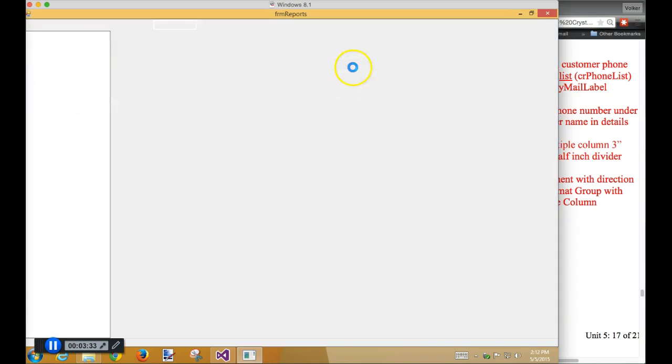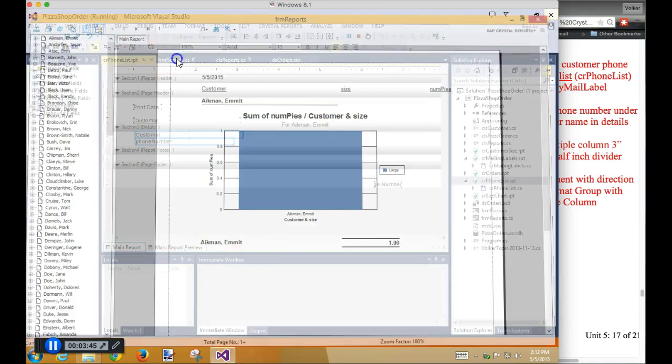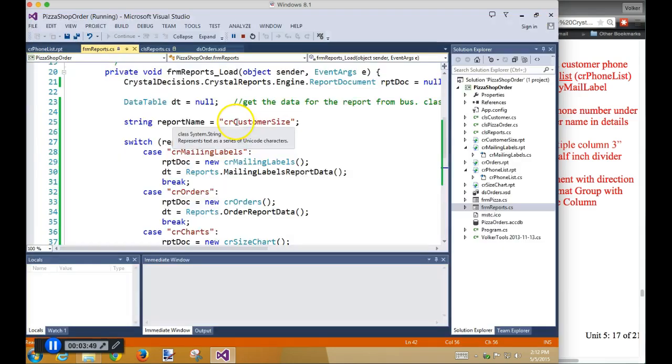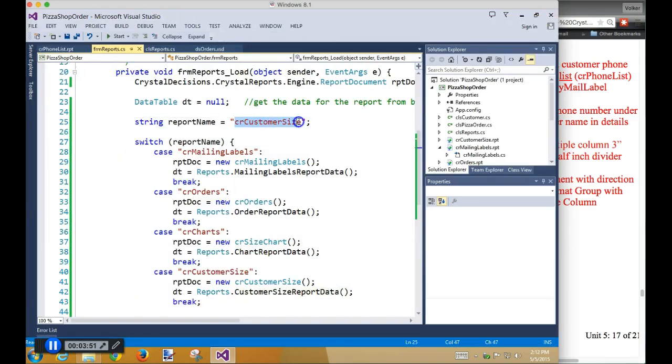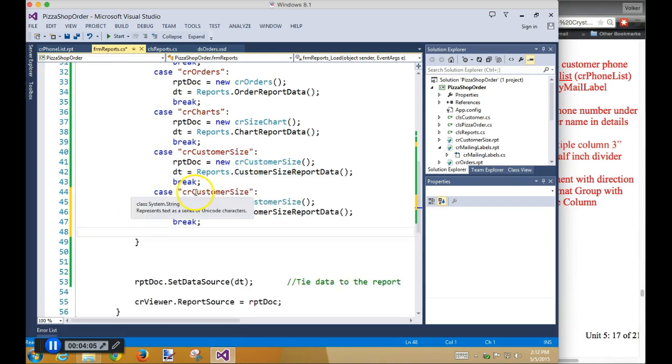whoops, that was dumb. Don't have that report in my form yet. So back to the form one more time. Let's change this to phone list. Add one more. Again, you can see the progressive development of this, and I recommend that.